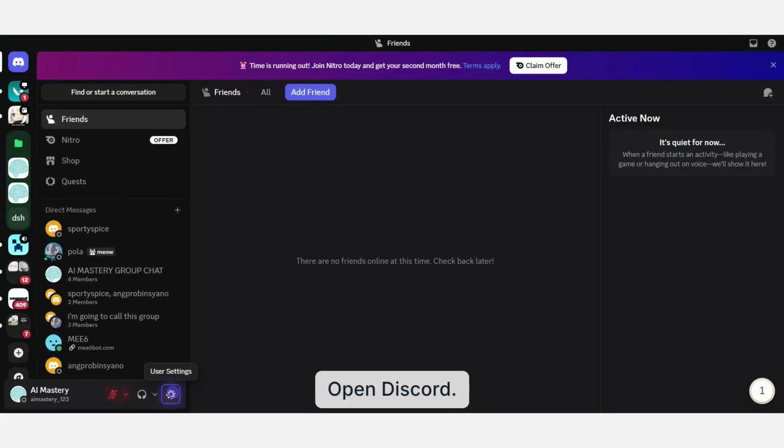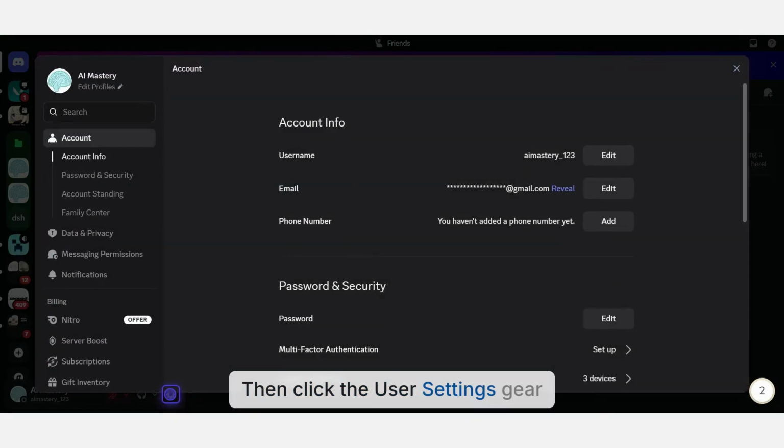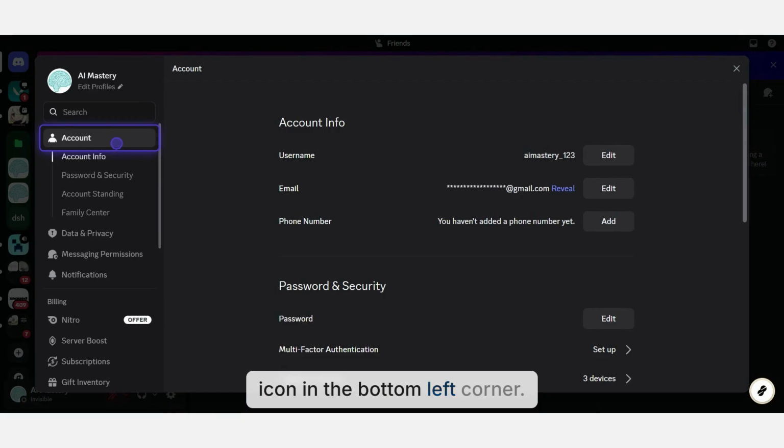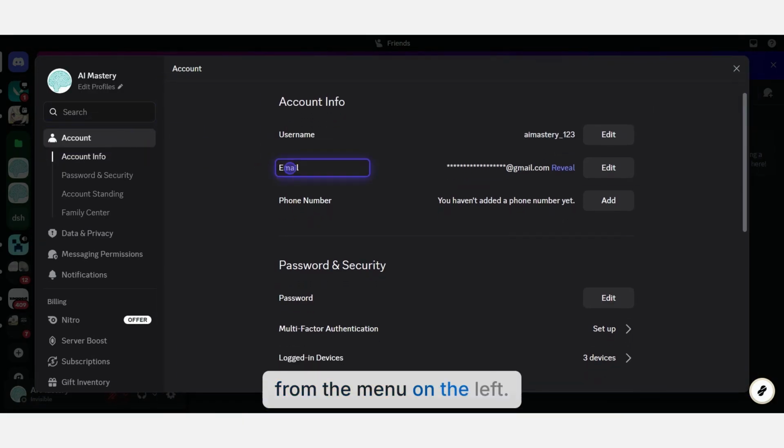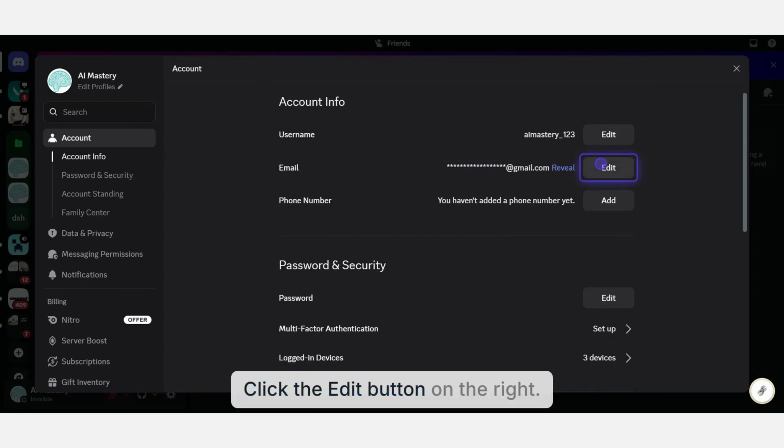Open Discord. Then click the User Settings gear icon in the bottom left corner. Now, head over to the Account tab from the menu on the left. You'll see an Email section. Click the Edit button on the right.